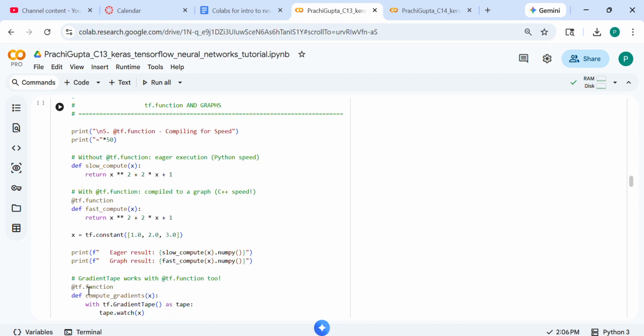Moving forward to tf.function and graphs, we use the tf.function decorator to compile Python code into a fast and static C++ graph for massive speedups. And just let's see.